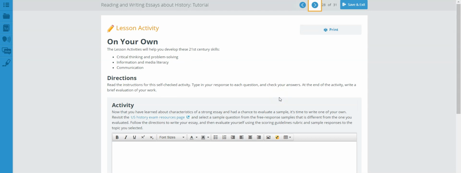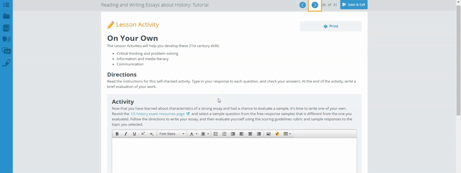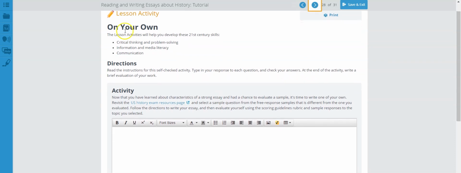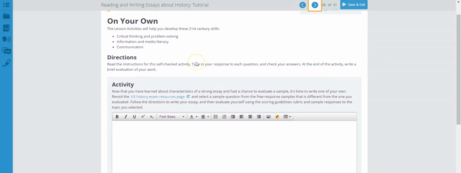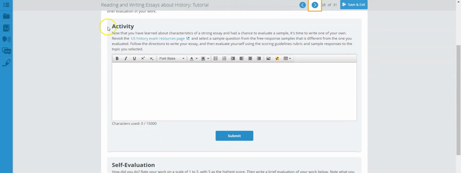This is page 28 of the reading and writing essays about history tutorial, and this is another lesson activity that you need to do, and this is called On Your Own. Let's go straight to the activity part here and read what it's telling you to do. By the way, this link here, again, you have to click on it, read it, and analyze the information that you're being given there. This way you are able to answer the question that is being asked of you.